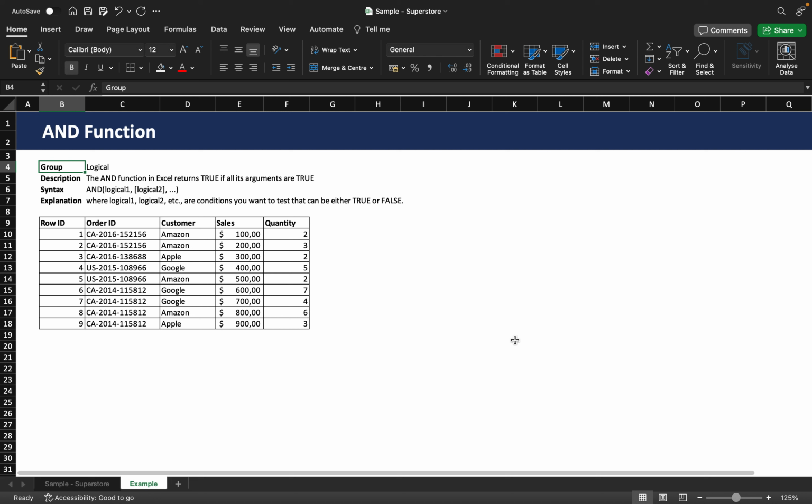Today we want to explore how to use the AND function. The AND function in Excel is a logical function used to determine if all conditions in a given set are true. It returns true if all conditions are met and false if any of the conditions is not met.